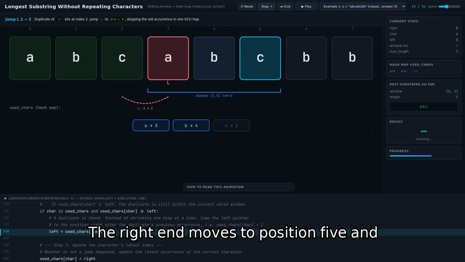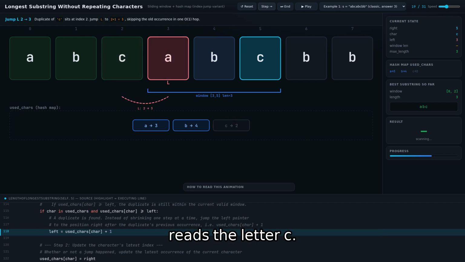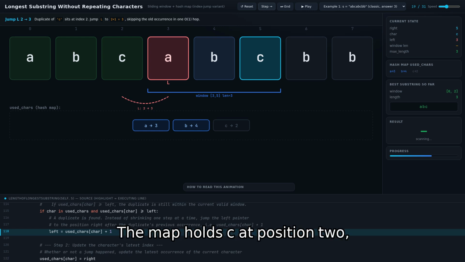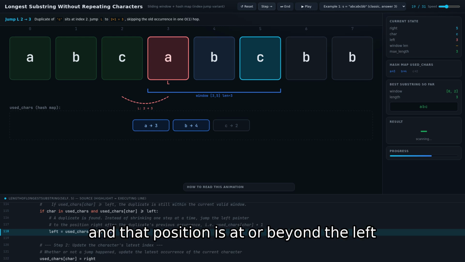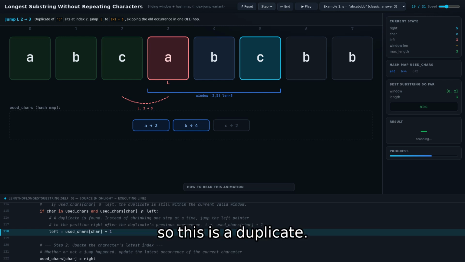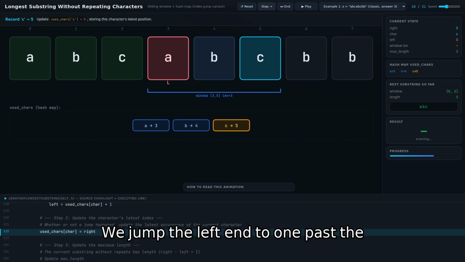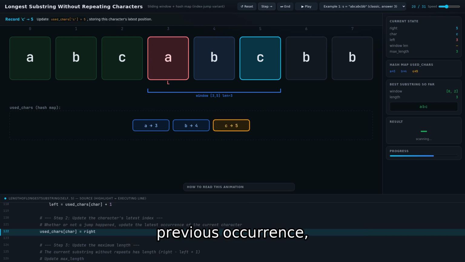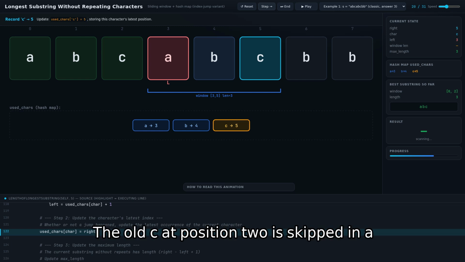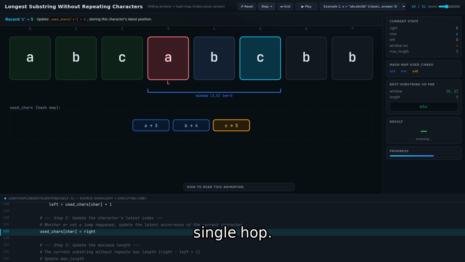The right end moves to position 5 and reads the letter C. The map holds C at position 2, and that position is at or beyond the left end. So this is a duplicate. We jump the left end to 1 past the previous occurrence, which is position 2 plus 1, equal to 3. The old C at position 2 is skipped in a single hop.